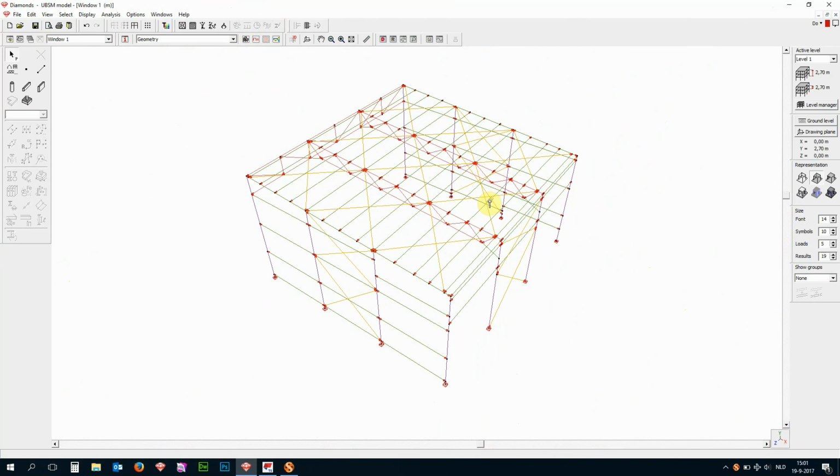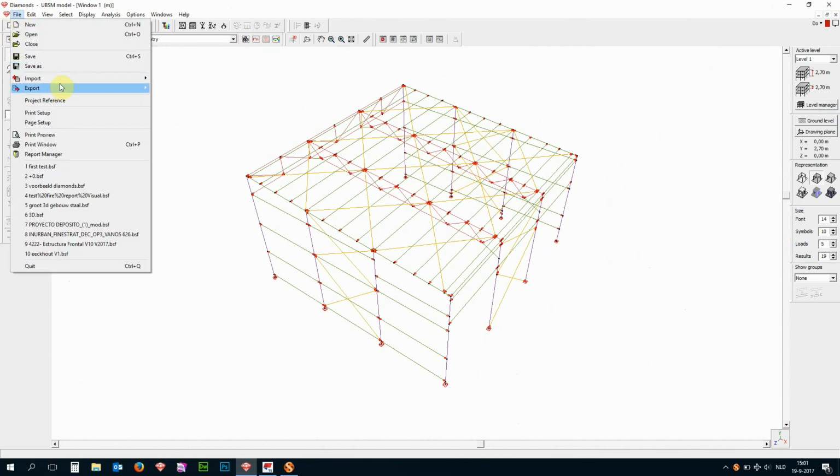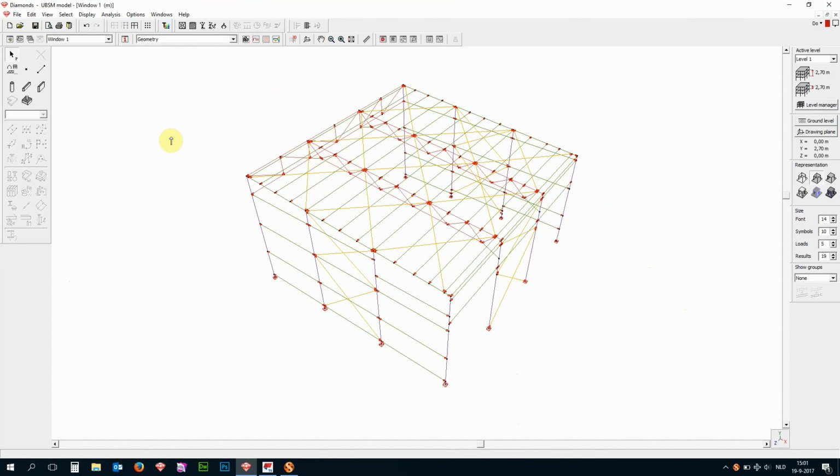So let's assume that we have rerun the elastic analysis and everything turns out to be okay, and we are happy with the cross sections and the materials and the geometry and whatever. And now we want to go back to Tekla Structures and synchronize our changes. How do we do that? Well, we go to File, Export, Export to BIM Expert.